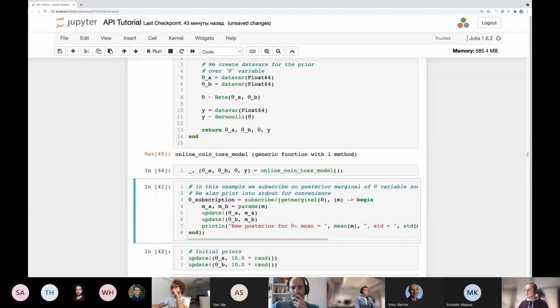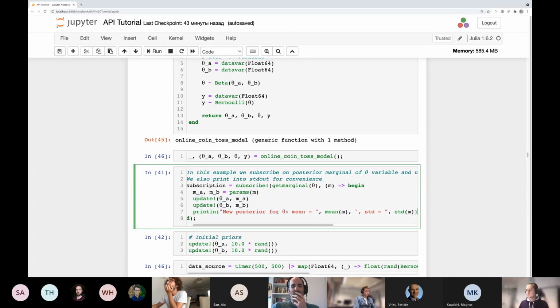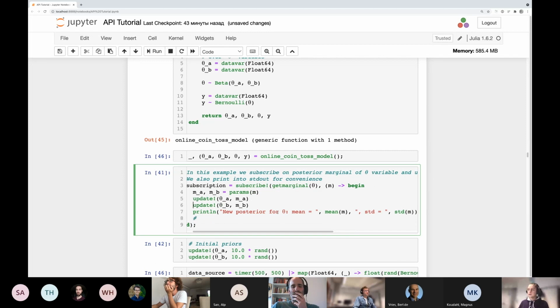I create this model, and here I say, okay, every time we have a new marginal update for our theta, we are going to use it as a prior for our next time step, for our next observation. And we also print it. Here we can do whatever we want at this moment, but the essential point is that every time we get a new posterior, we use it as a prior for our next data point.